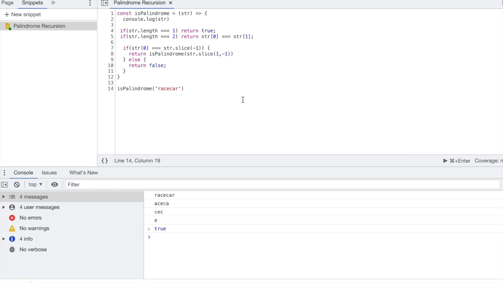So racecar with 2 E's also is a palindrome, but it should trip our base case of string.length equals 2. Let's clear this out and let's see. And it does. So you can see here we start with racecar. We're chopping off the first and last each iteration, until finally we reach the base case of string.length equals 2. Now let's compare these two letters. And they are equivalent. E does equal E, so we're going to return true.